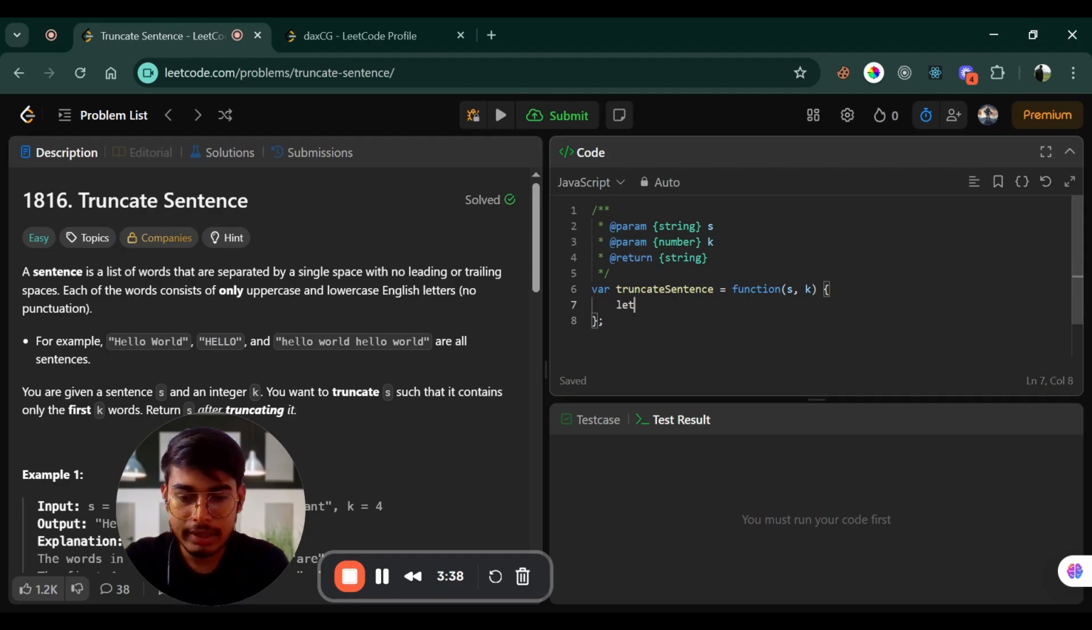So let count equal 0. Afterward, let result equal an empty string.